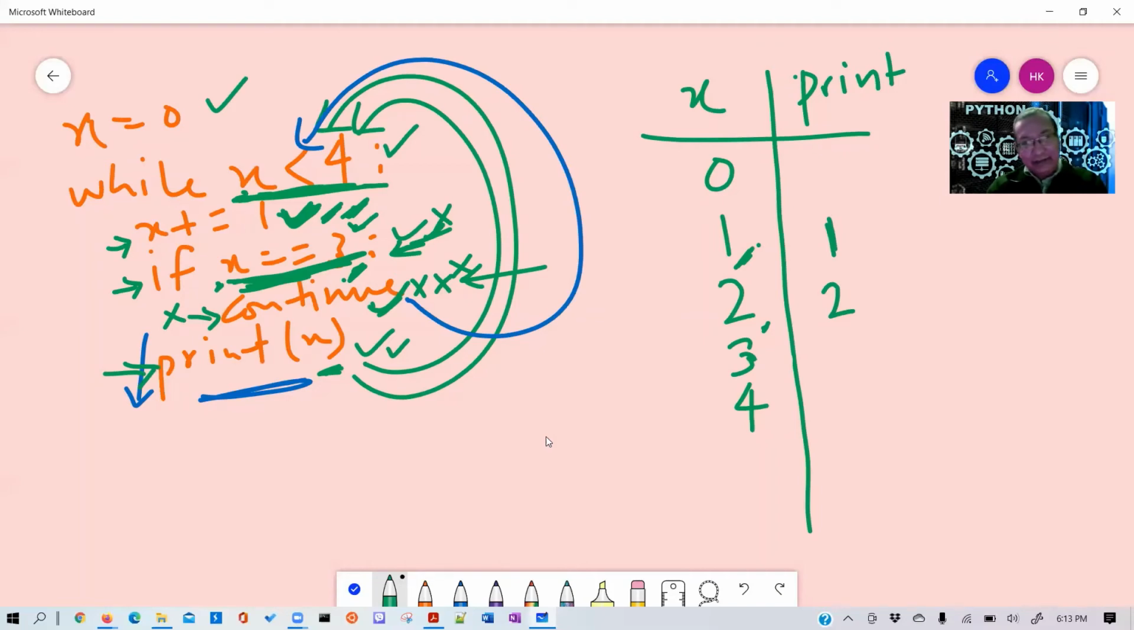Can somebody tell me what will be printed at this time? I'm waiting for your response, please. Okay, I got a response here. Yes, Soros says 4. Good, because the latest value of x is 4. Whatever the current value is, that gets printed right here. So now what gets printed is 4.